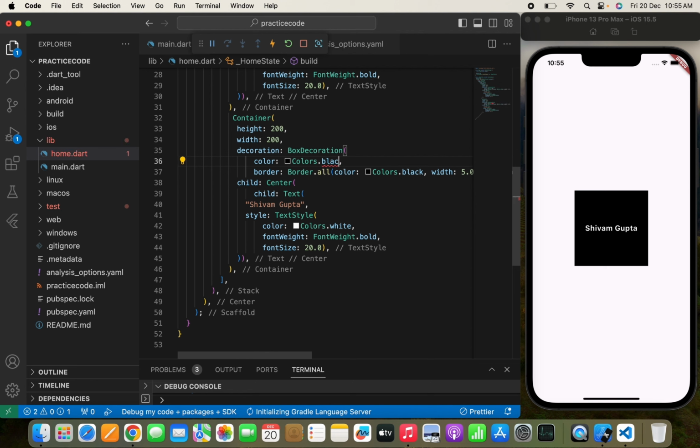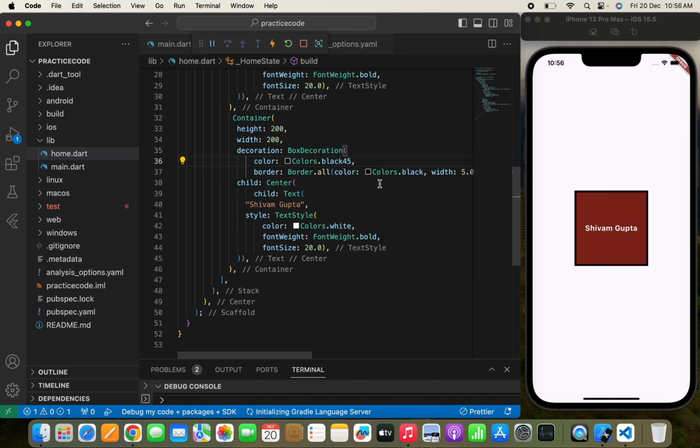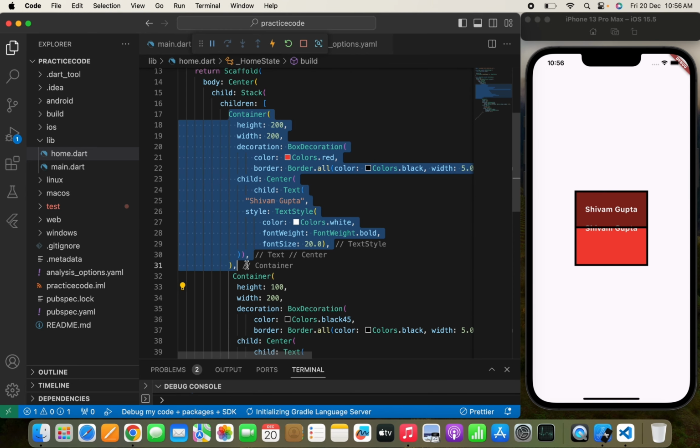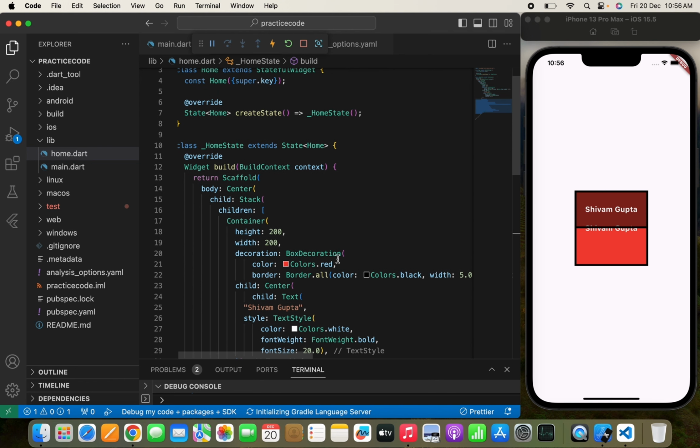So let me change the color to black with opacity, something like 12, and black45. Now you can see that while passing the color with low opacity, you can see the color of the container behind. Now if I decrease the height of a container up to 100, you can see that there is a container overlapping with another container. So this container has been overlapped with this container. So this is what a stack widget is all about.